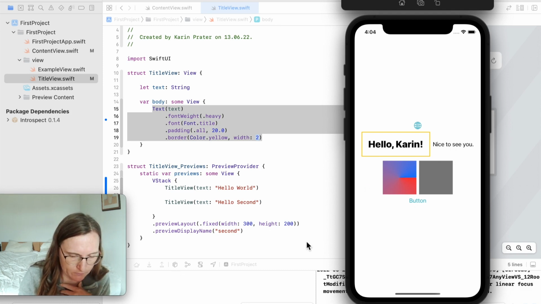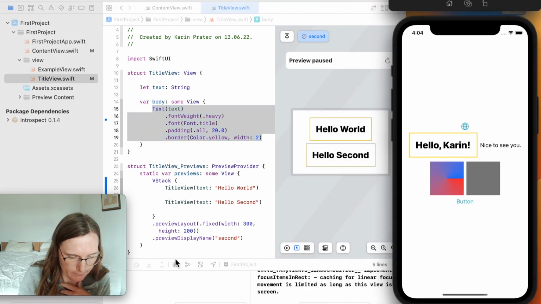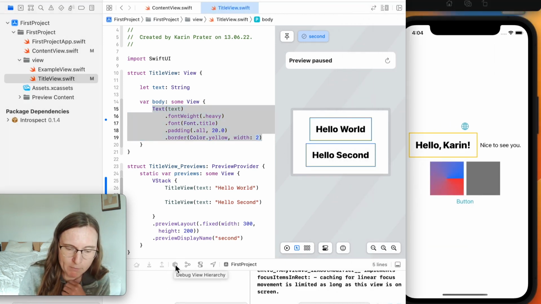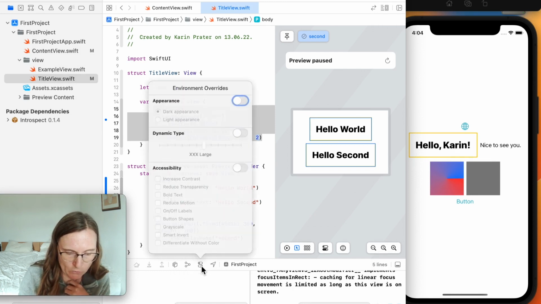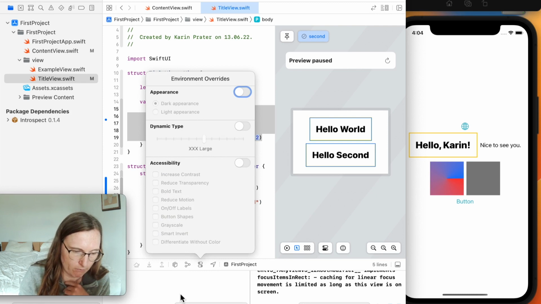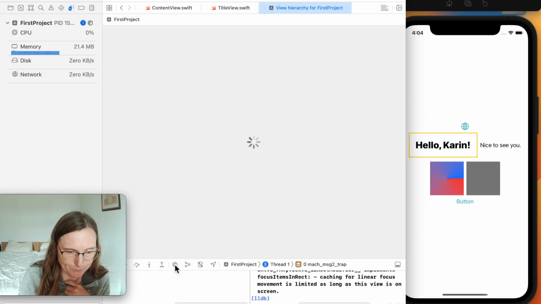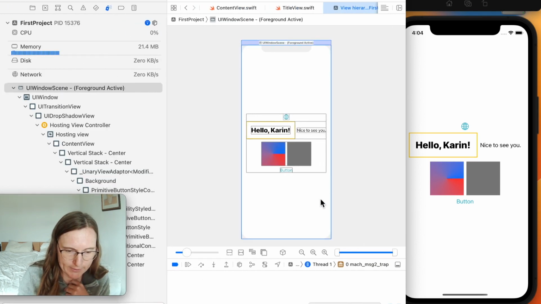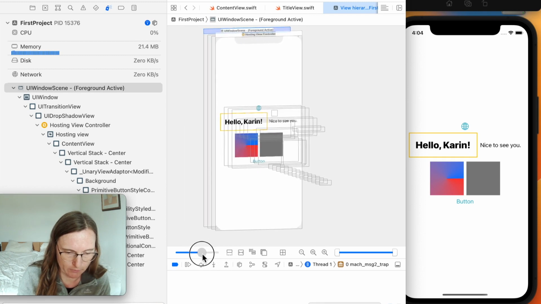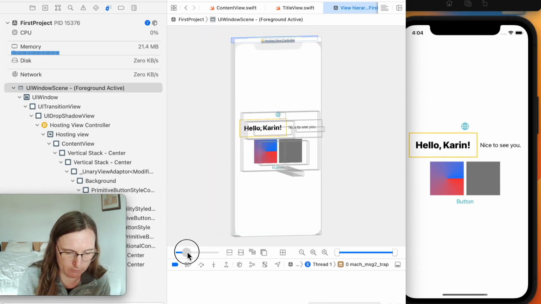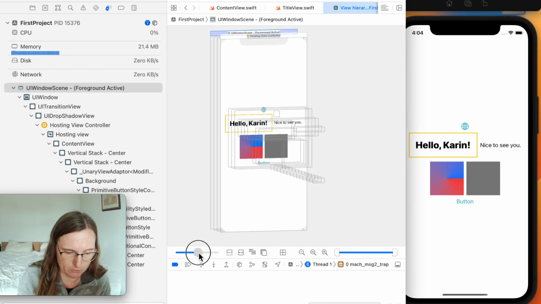And we have here, make some space. Here, I have the debug view hierarchy. So here are the environment overrides, where I could change, again, all of this for the simulator. Not for the preview, for the simulator. And here the hierarchy. So you can see another version of my simulator. Here's a slider where you can rotate it to see better how it works. Maybe just don't do it too much.